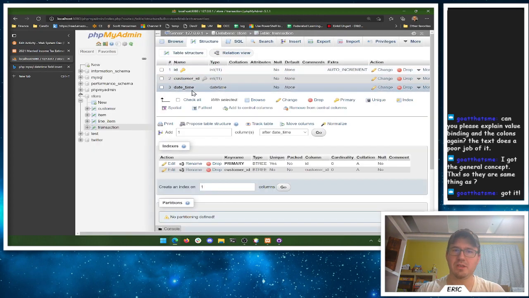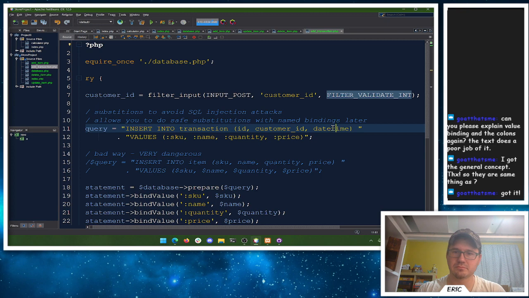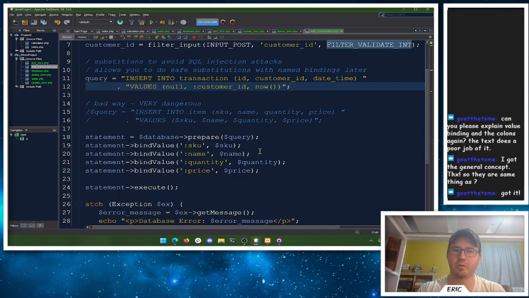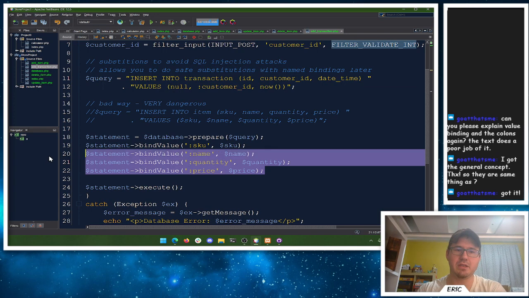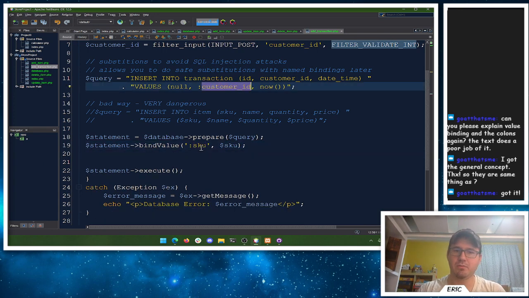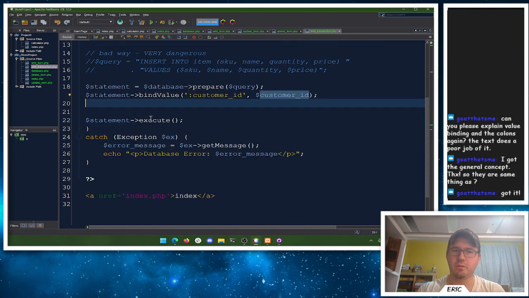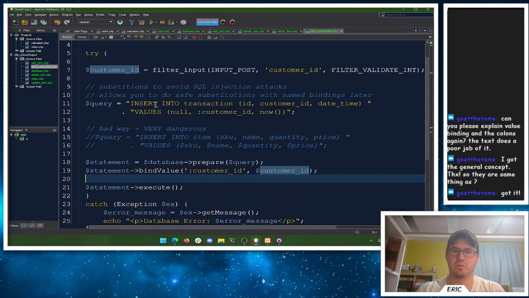Yes, ID, customer ID, date underscore time. So values then will be null, customer ID, and we'll say now with parentheses. We'll prepare our query. We'll go bind the ID to the ID. This is our customer ID. We'll go bind to the $customer ID. Right? And we'll go run that query.